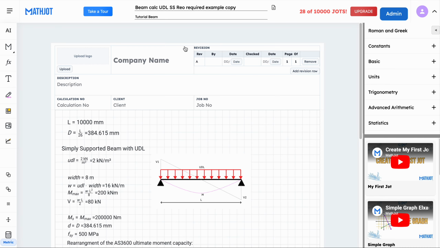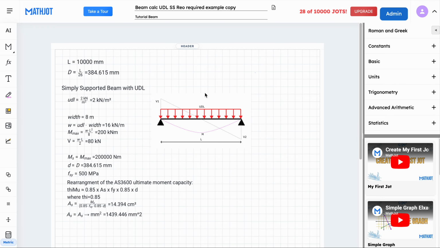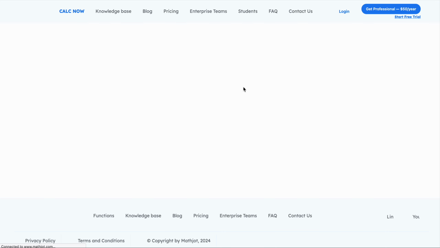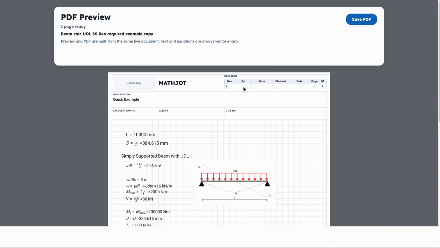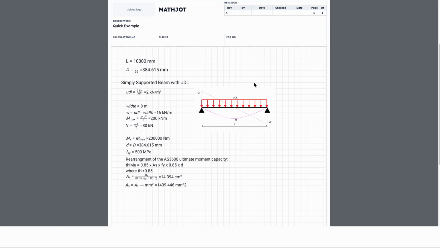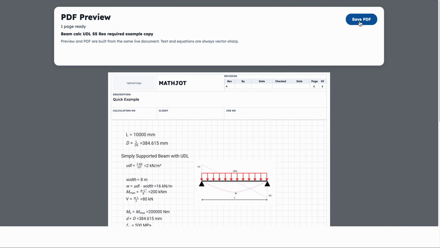So as a final piece, we can just click on the word header. We can set up a description, quick example, and we can update the logo or other facts if we wanted. Click off that. And if we click into print, there we go. We now have a working calculation, same answer with the information you put into there, and you can now save that directly as a PDF using your browser if you wanted to do.